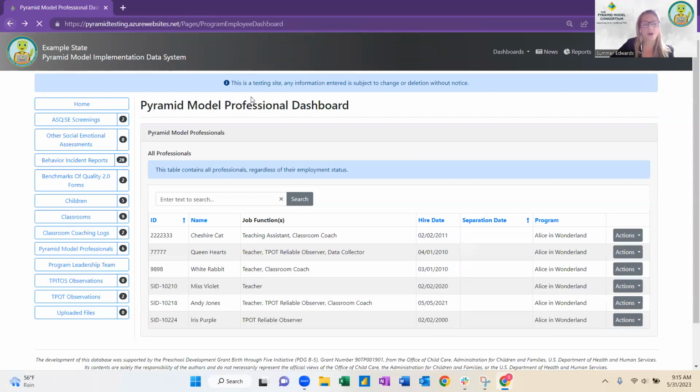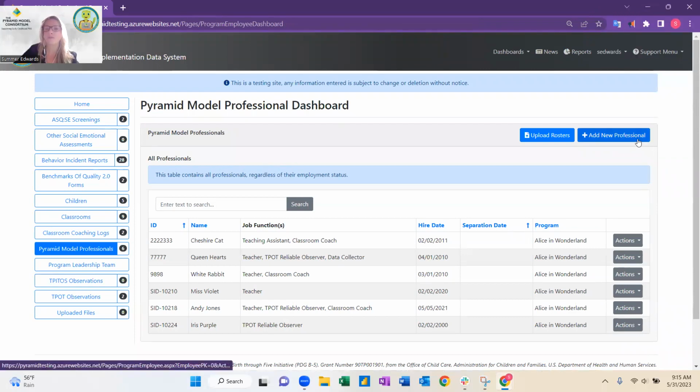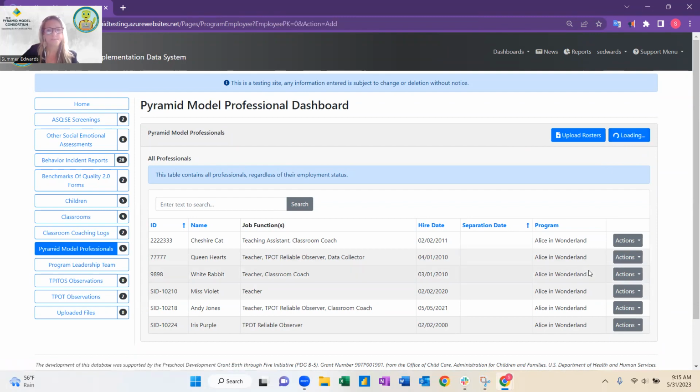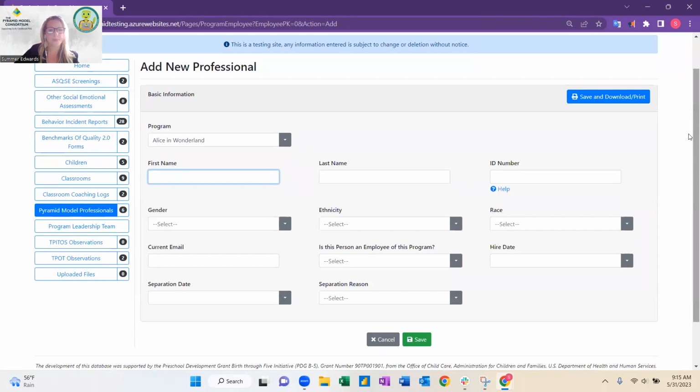I'll go back now to our Pyramid Model Professional dashboard. Today we're going to walk through the steps of adding a new professional one at a time. So I'm going to click on the Add New Professional button, and that will open up our blank form.